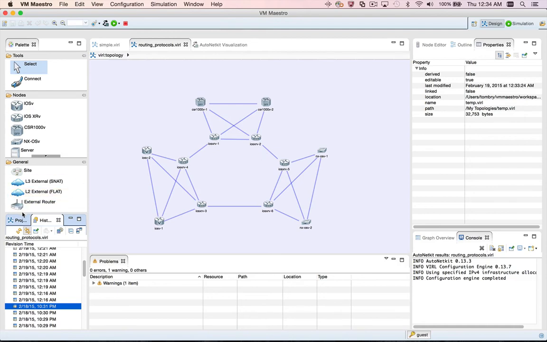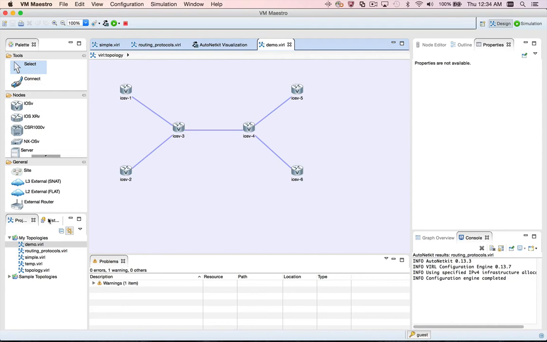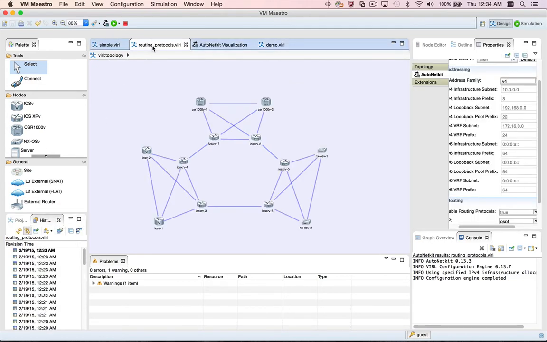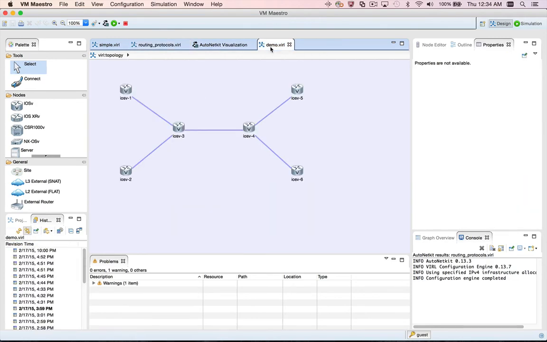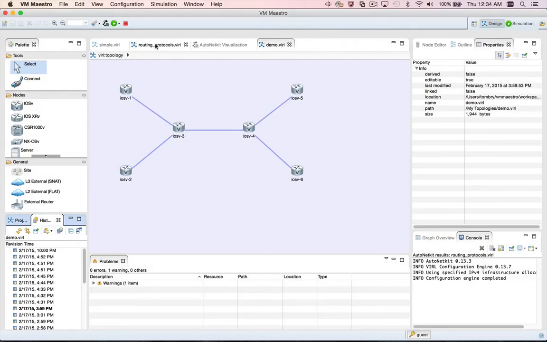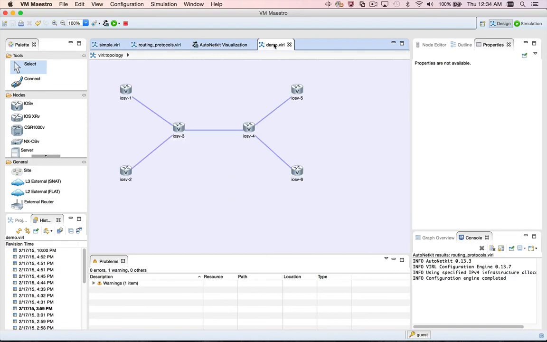Finally, I'd like to show the behavior of the history view when you have multiple files open. By default, the history view shows the history of the currently active editor, and that file is shown at the top of the history view. If you don't like this behavior, you can disable the Link with Editor button in the history view. Then the history view will continue showing the same file's history no matter which file is active.